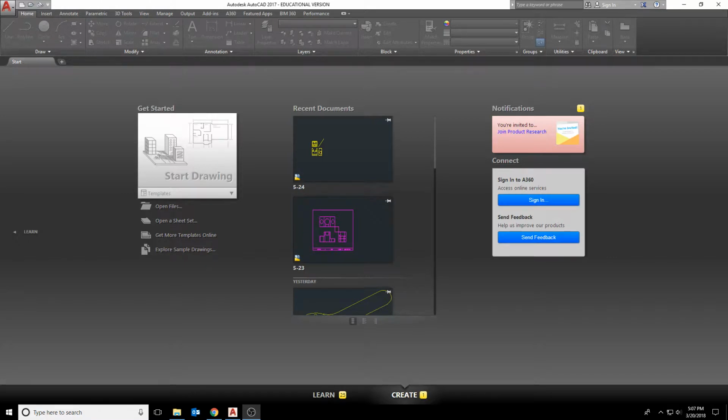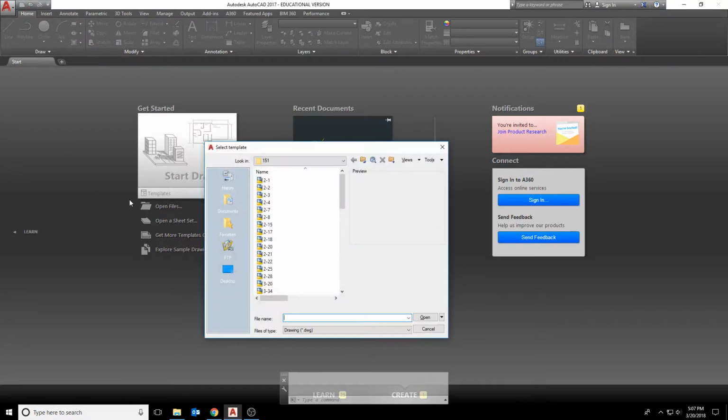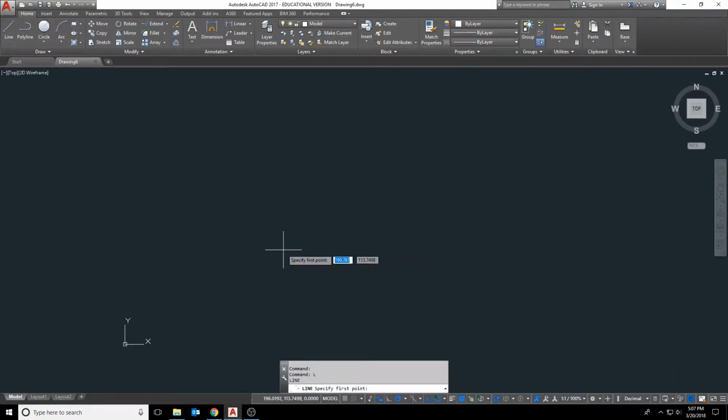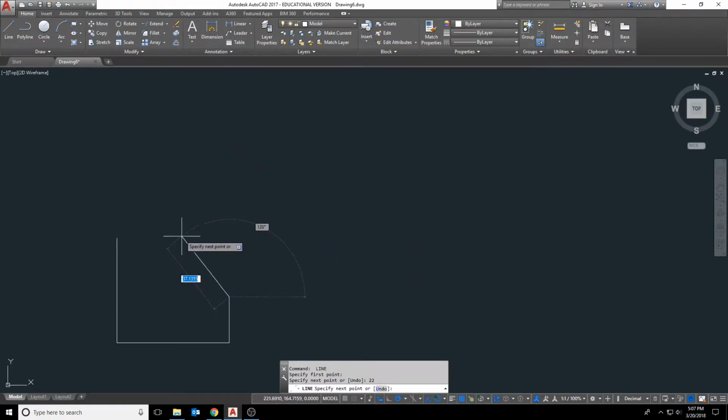In exercise 5-26, we're going to start with our metric template. And just like everything else that I've been doing, I'm pretty much just going to lay out my views. So we've got our first segment here. Line comes across 55. The overall height on the back side of this is 50. The front side of this is going to come up 22. And then I'm going to track this up at 45 degrees to where it meets up with the back side of that object. That's going to give me the overall shape of my front view.